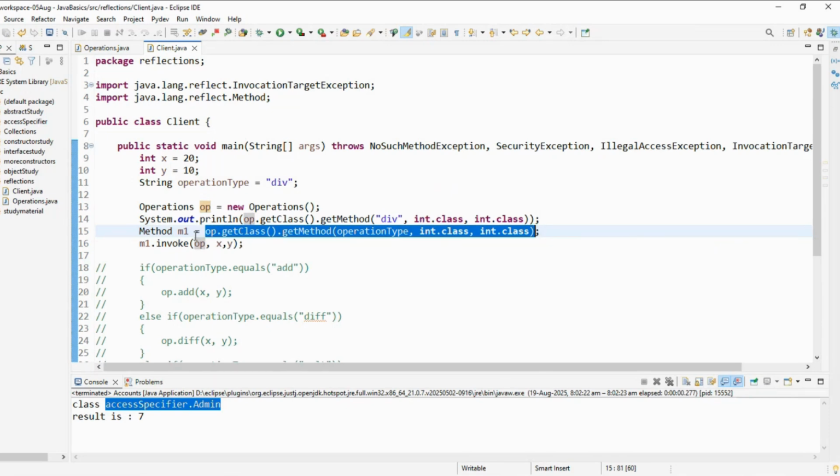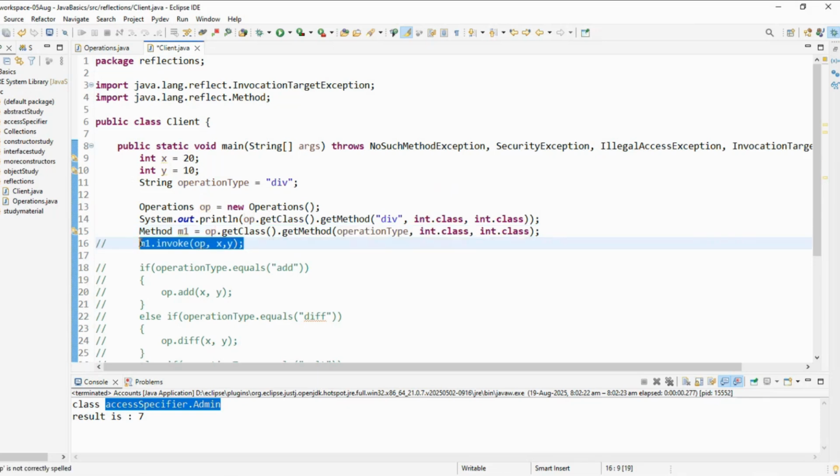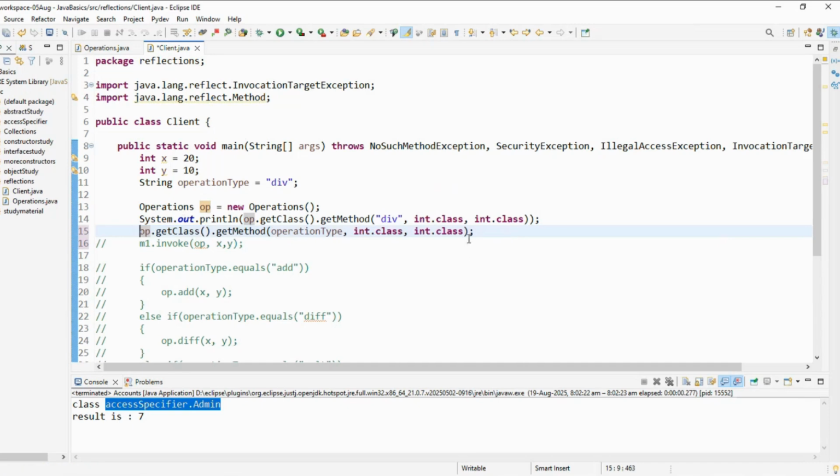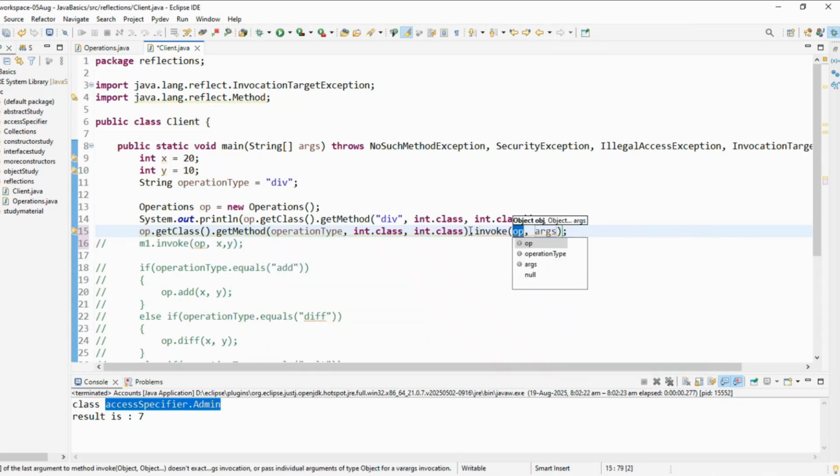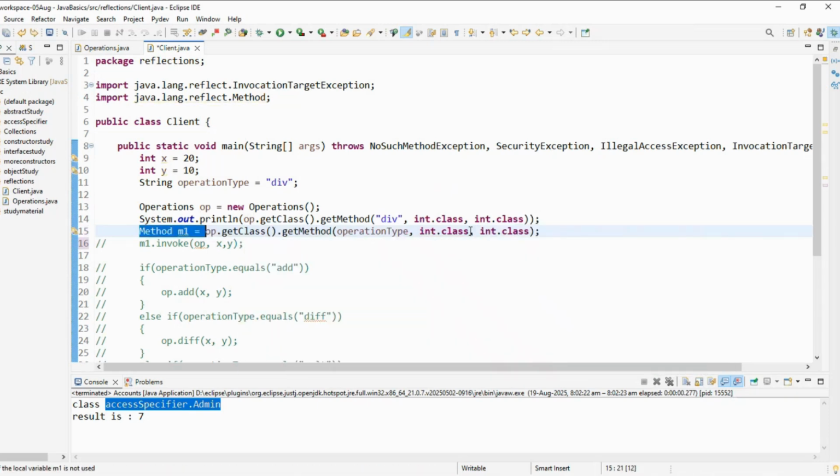I can do it like this only, that I have shown you. Dot invoke. For better understanding of what I have done, I store this method, which is returned to me according to the string type I pass. It is the name of the function. I'm storing that function or method in my method m1, and then I'm invoking it.